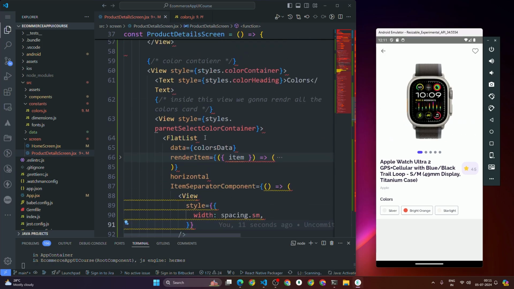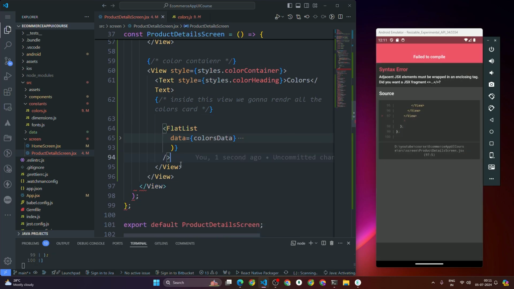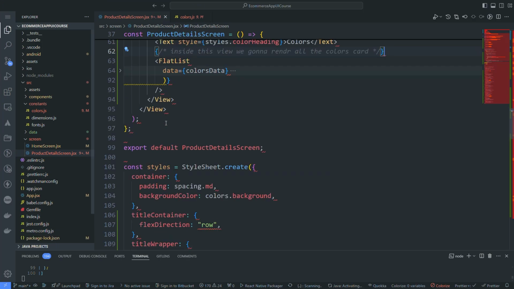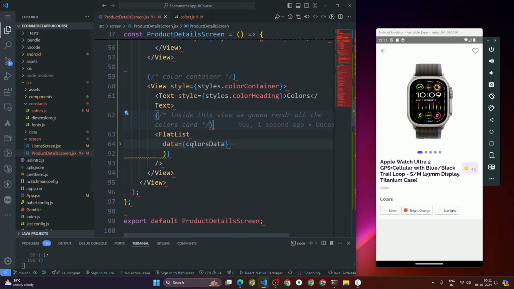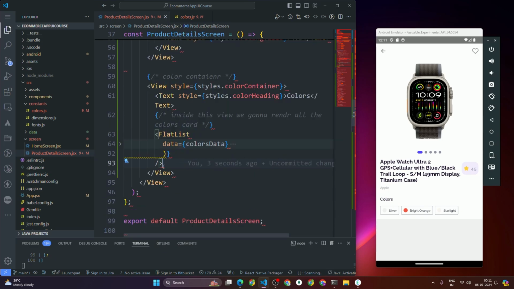Now after that I think we are not using this parent select color container, so we can get rid of it. I'm gonna remove this from the top and from the bottom as well. Now, my bad. So we have created this color code with the FlatList.